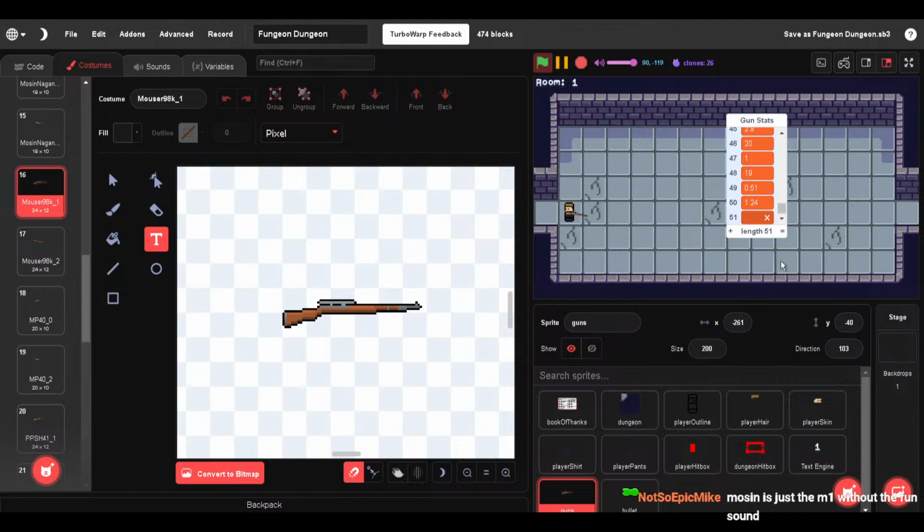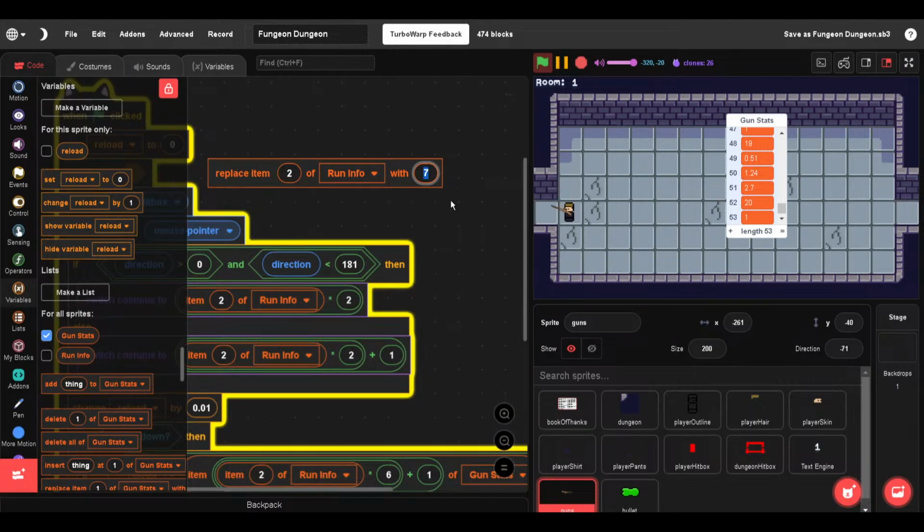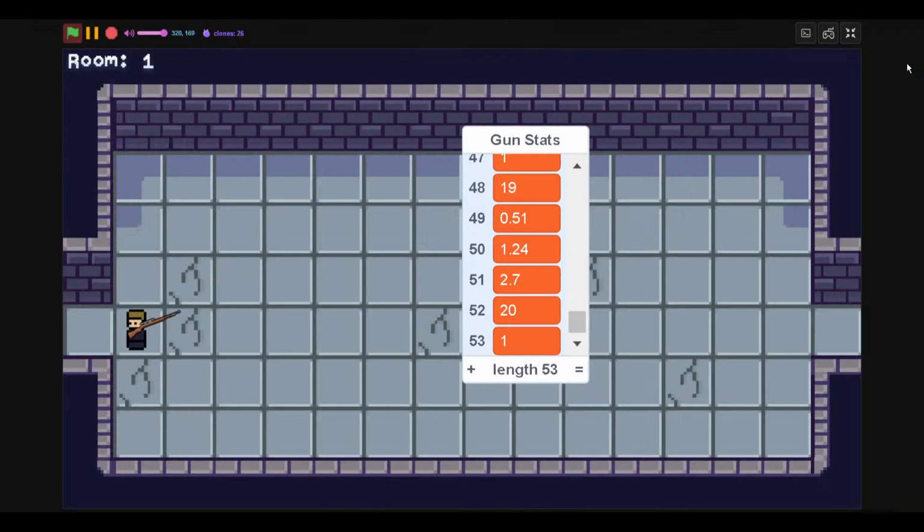Mosin is just the M1 without the fun sound, is it? I'm not going to make the stats the same, but 2.9 is what I had the last one's knockback as. This one could have maybe 2.7 knockback. 20 speed and uses bullet 1. Boom. Yep, pretty cool. Pretty basic little gun, nothing special.